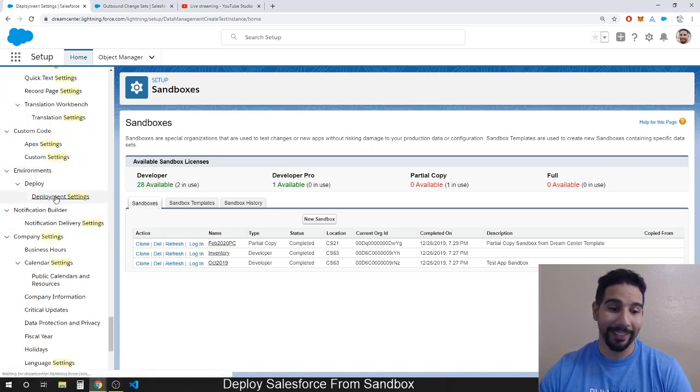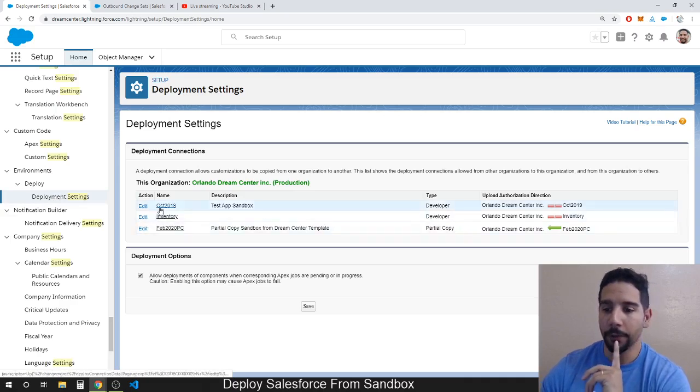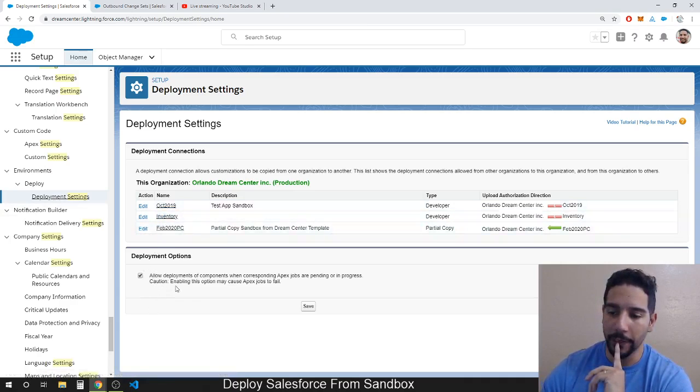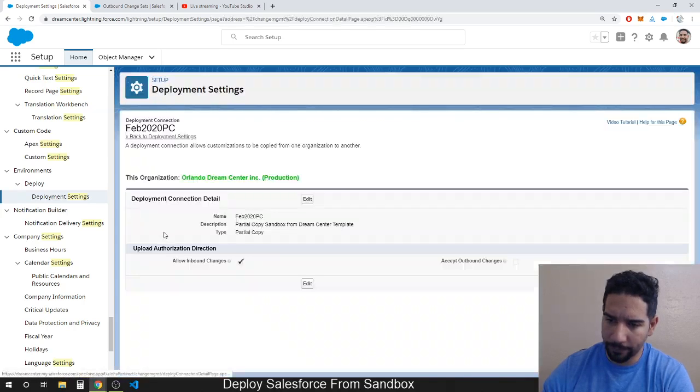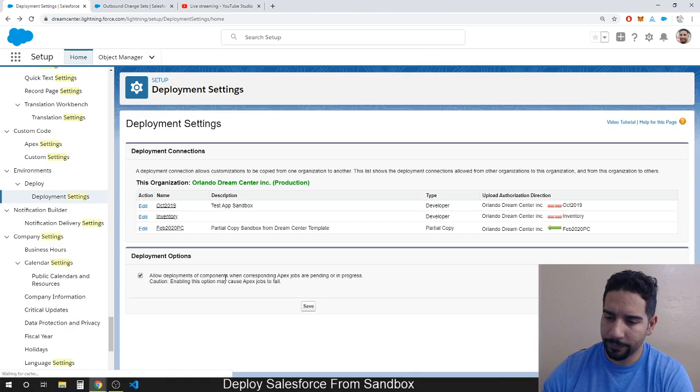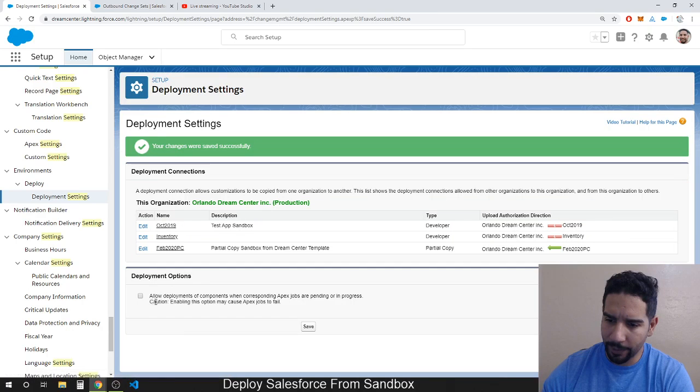Okay, deployment settings. There we go. So here, you need to make sure that you are allowing the deployments to work. So allow deployments of components with corresponding Apex jobs are pending or in progress. But actually this one right here, you pick your sandbox and allow inbound changes. Okay, so you need to make sure that is set up. And then this one right here, I think this one we don't. Yeah, you need allow deployments.